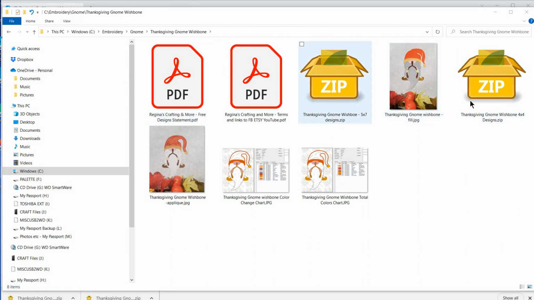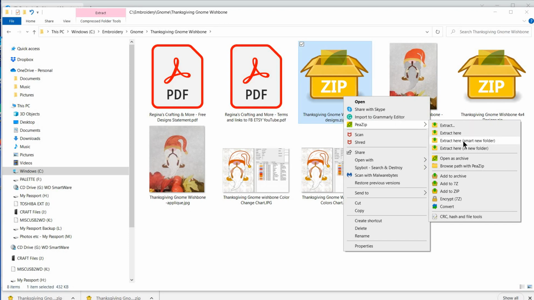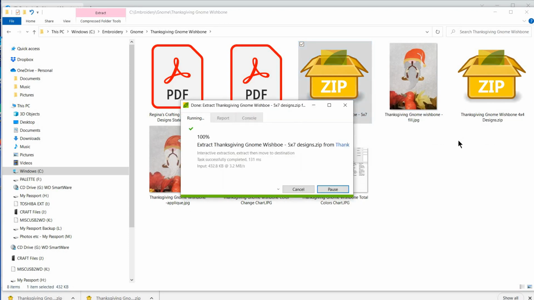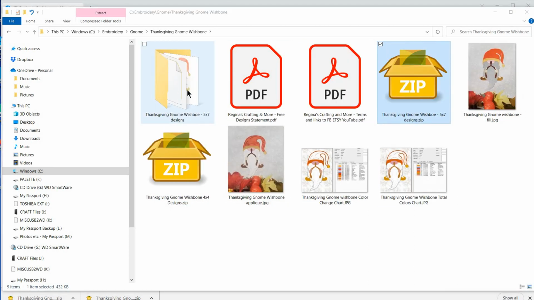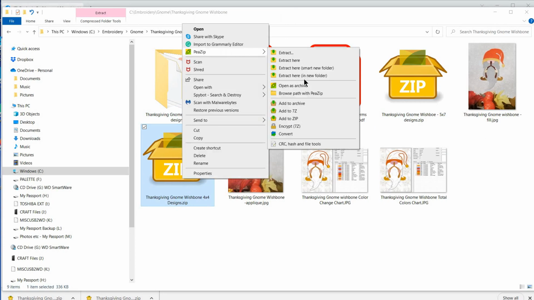And there's all the files. Now, within that, I've got 2 new folders. You have to do the same thing here. Right click, select PZIP, extract here. And it's going to put a folder for that. So let's do the 4x4. You're going to right click, PZIP, extract smart folder.